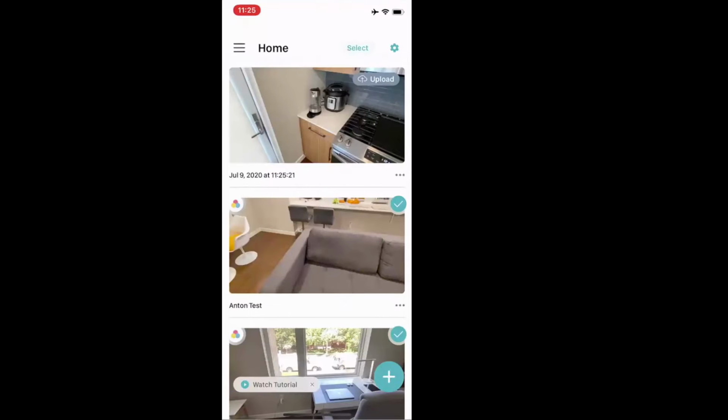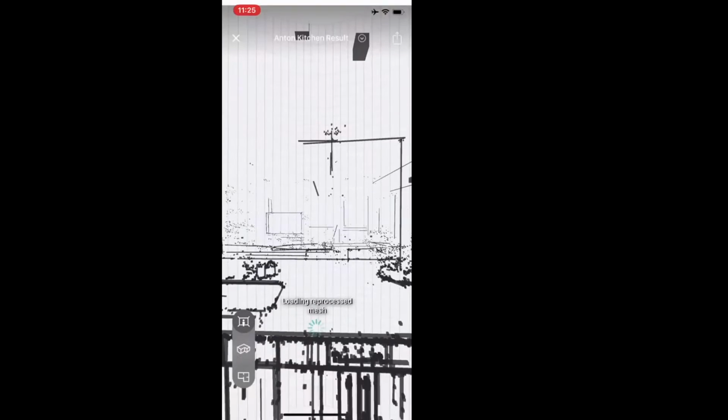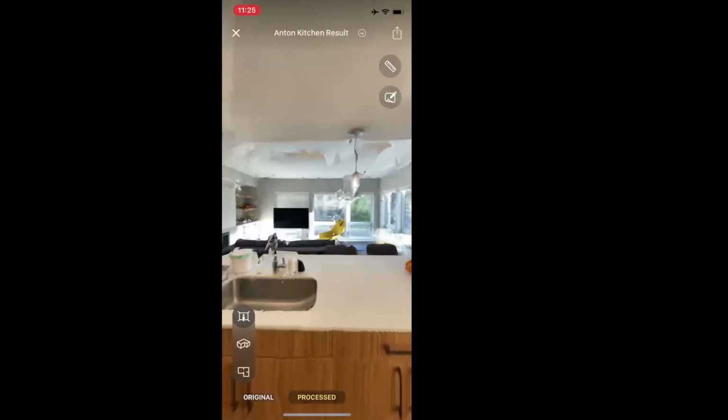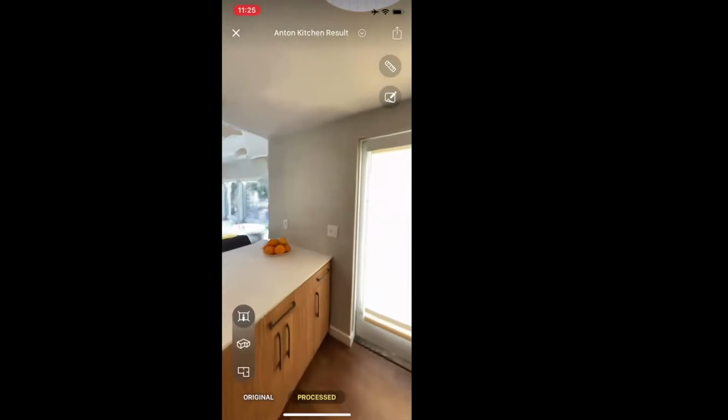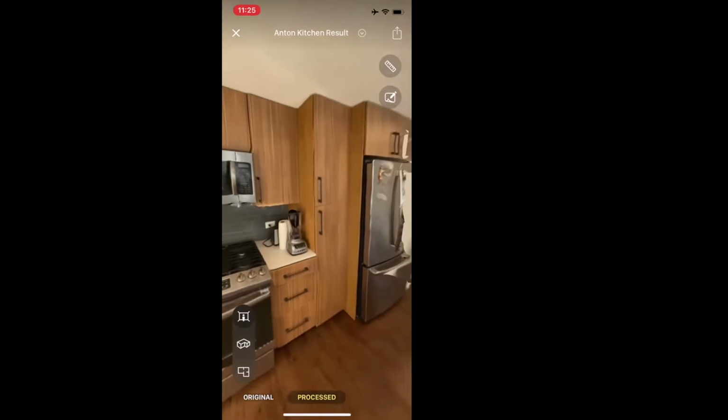So I will switch to the scan that I have done in the past and show you what you can do after you get the scan ready. So once again, you get it ready in about 15 minutes. It might take a little bit longer. It just depends on the capacity of our service in the cloud and how many scans are being processed at the moment. So you can see the space in these 3 modes.